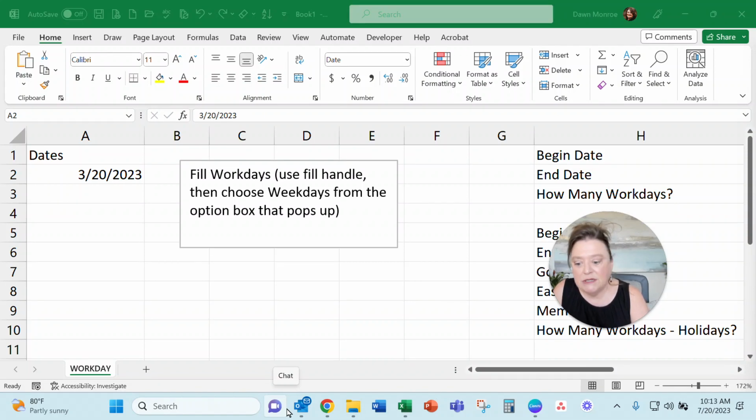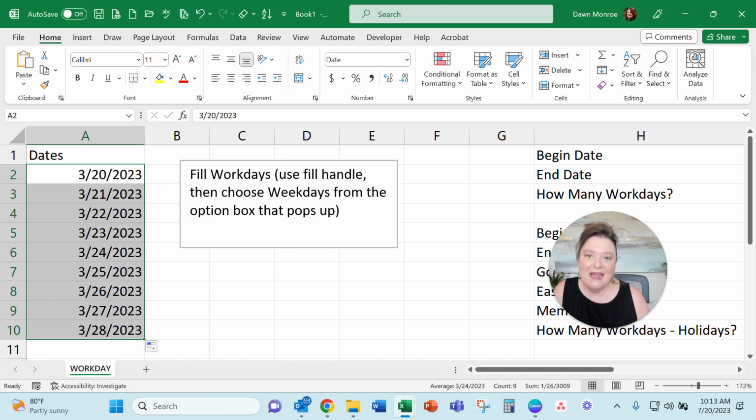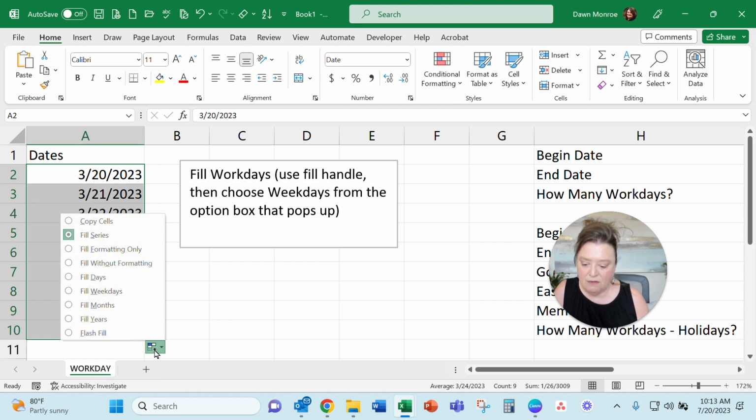I wanted to show you today how to deal with dates, particularly doing things where you're picking out only the weekdays or the business days for what you're working on. The first thing I'll show you here is that if you have a date and you want to fill only the weekdays, you can pull down the fill handle on any date, and when you get this little options box at the bottom of a fill, you can fill only the weekdays.